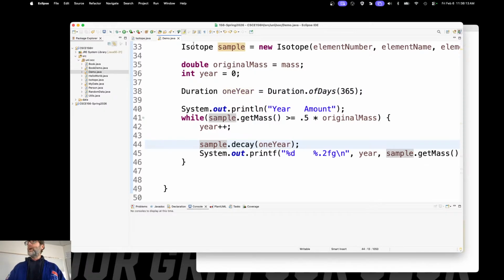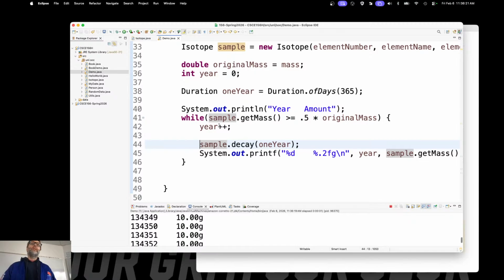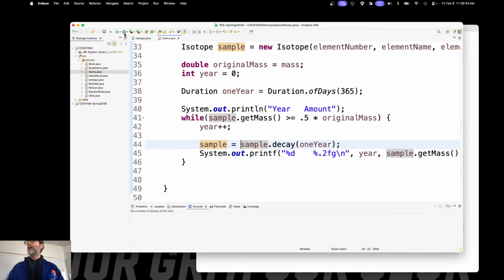Now, if I just ran this, I will demonstrate to you that I'm not changing the sample anymore. Remember, it's immutable. The mass was final. What's going to happen? Infinite loop, because you're never changing the mass of that object. So the solution here is to update sample. Sample will be that sample decayed into this sample. And now we've got the same behavior as before. Starts out at 10, we didn't print that out, goes down to 5 grams at the end of 29 years. Okay?